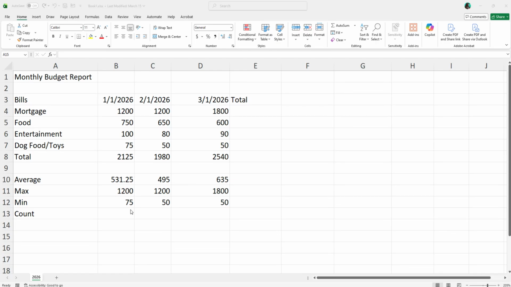Hello everyone. In this video we're going to continue on with some of the functions that are available in Microsoft Excel. In this video we're going to focus on count. Now there are a few different types of count or different varieties of the count function available in Excel, but we're just going to go ahead and focus on the standalone count.